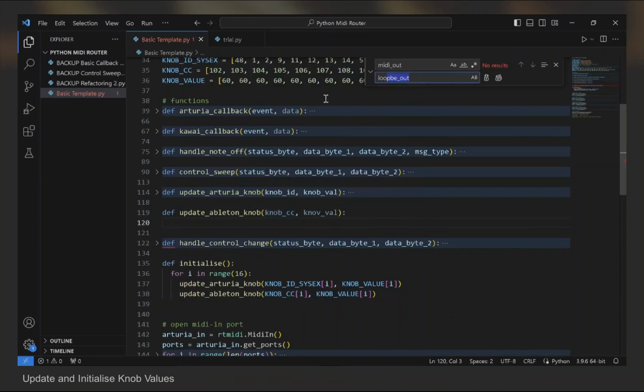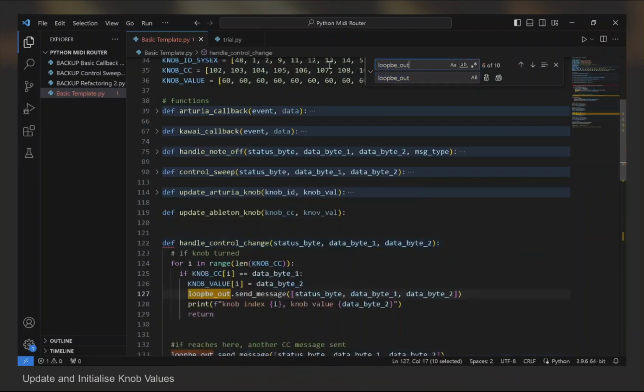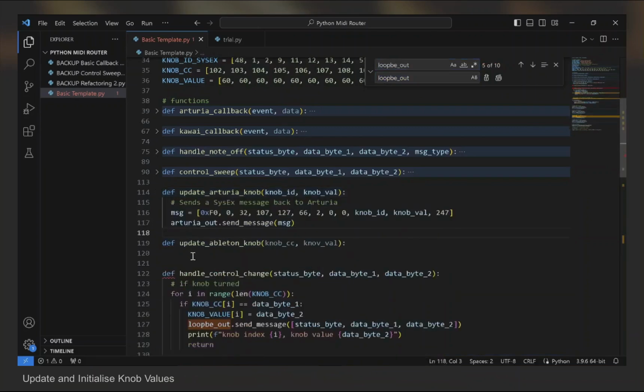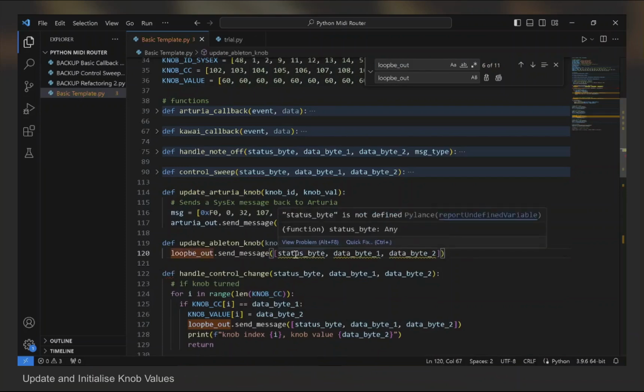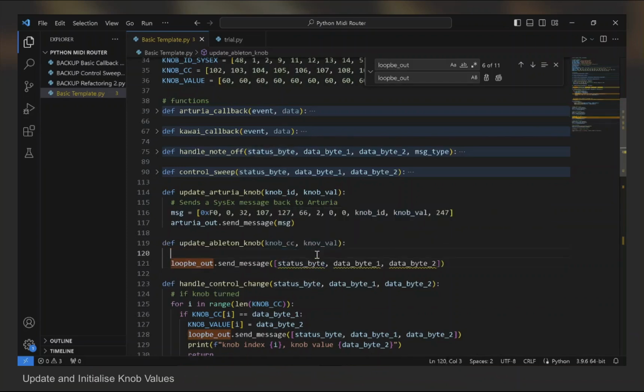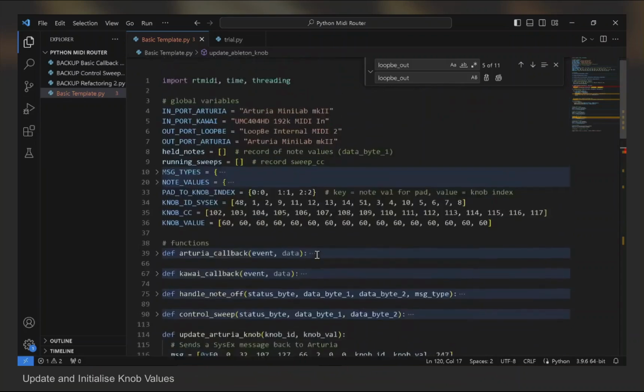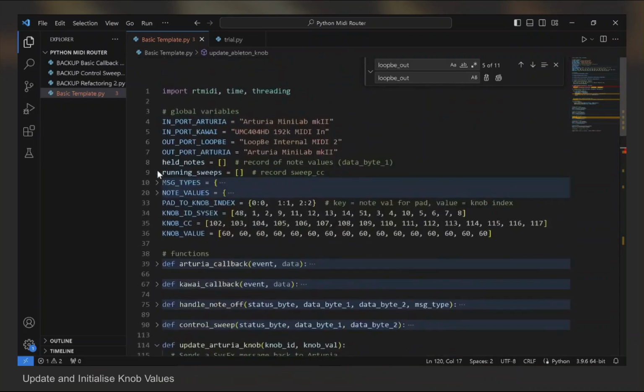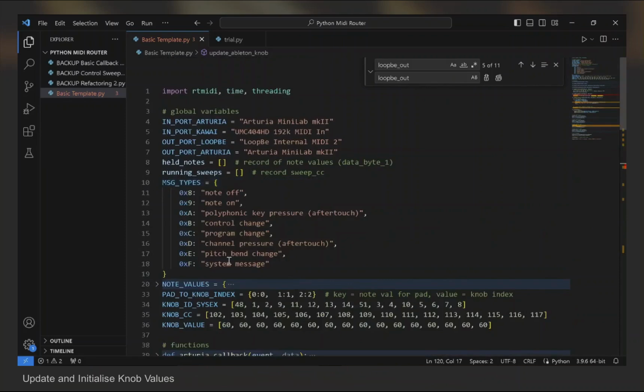So if I just hunt for the LoopBe out, let's see where we've done this before. So handle control change, here we are. So if I copy that into our update Ableton knob, now the status byte we're not passing in here. In fact, we need to make our own up. So let's think about how we can do this. So status byte is going to be equal to, well, it's a control change that we want to send. So if I jump back over here, 0xB.